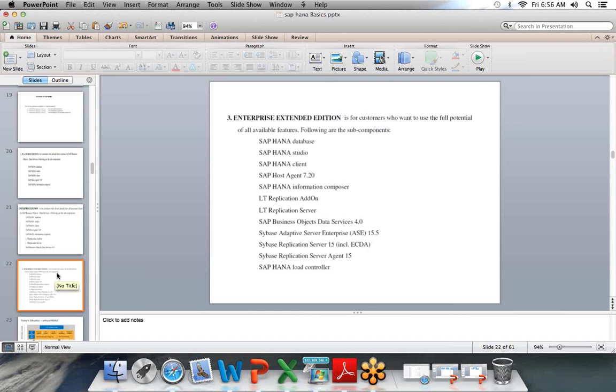Third one is Extended Enterprise Edition. It is for customers who want to use the full potential of all available features. HANA Database, Studio, along with SLT and Business Object Data Services, they will get Sybase Replication Server also. There is one more real-time replication, Sybase Replication Server, which is also known as log-based replication. So these are the components we require to implement Sybase Replication Server, like Sybase Adaptive Server, Sybase Replication Server Agent, and SAP HANA Group Controller.